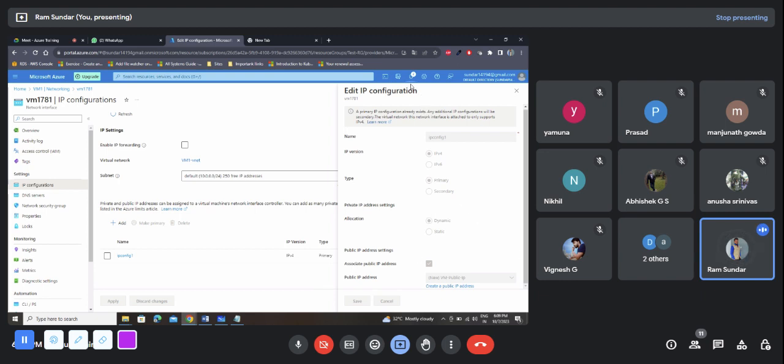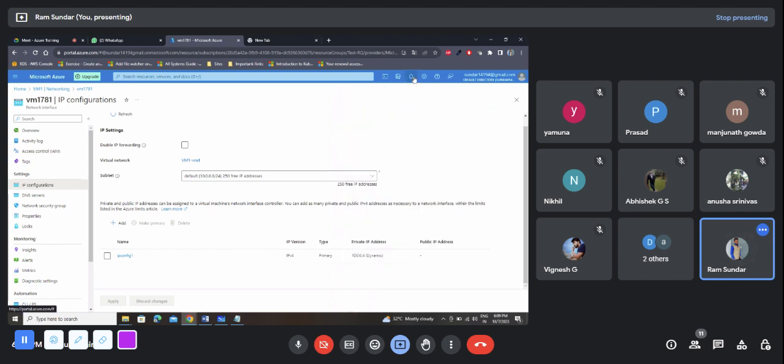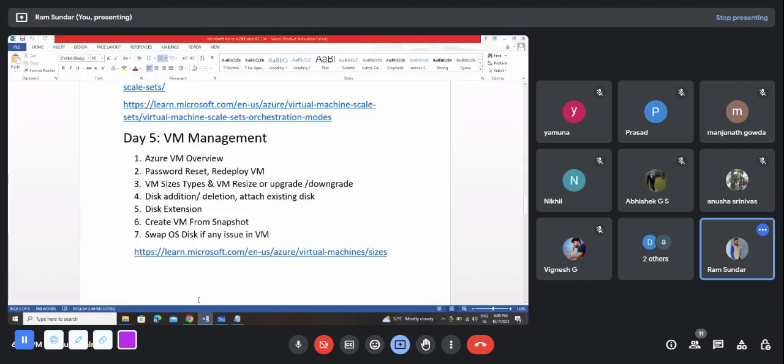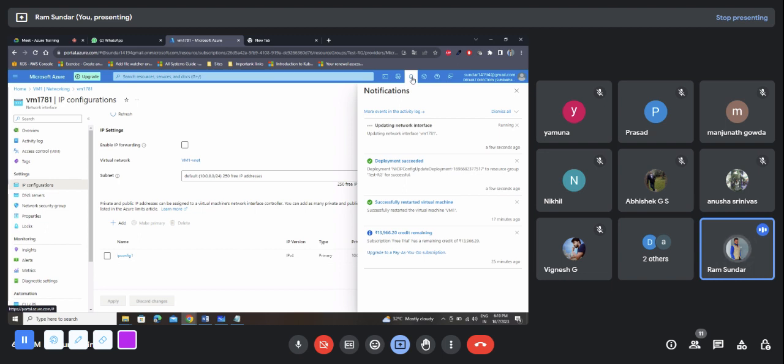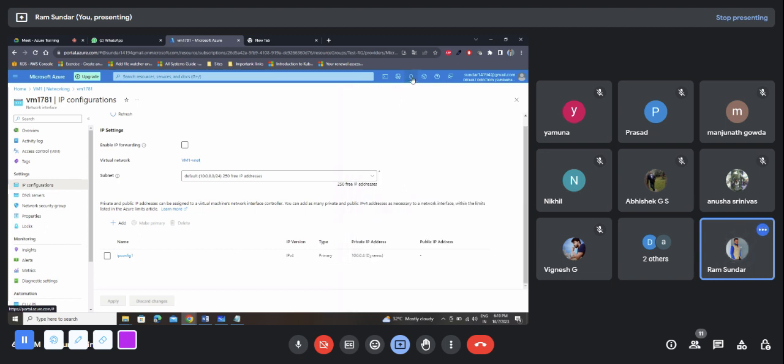So it will take roughly 2 minutes of time. Whatever I'm showing, these all are work related. It is not theory or topics. This is completely work related. So that's why I'm showing one by one. You should understand how to associate public IP with private IP.